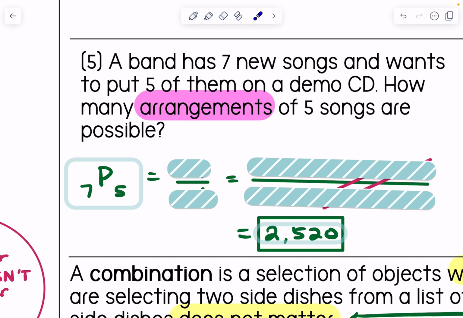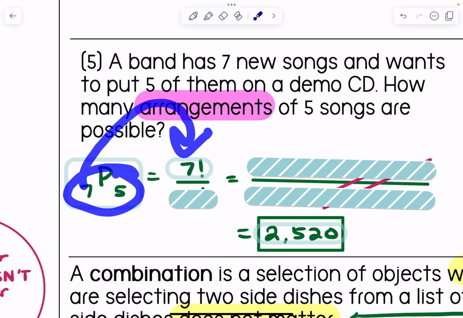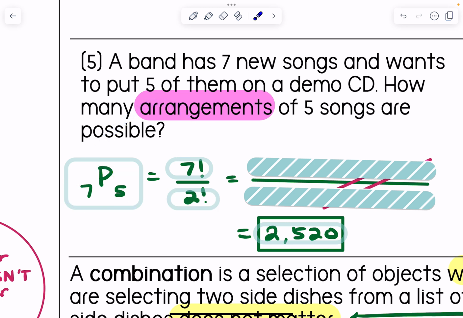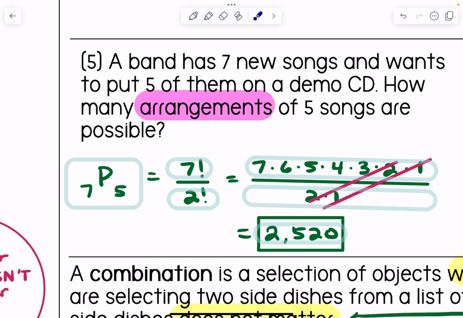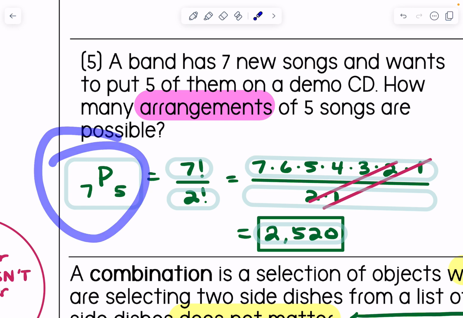But if you didn't have a calculator, you'd have to put 7 factorial on the top, and then 7 minus 5, or 2 factorial, on the bottom. And then just write it out, cancel out the 2's over 2's, 1's over 1's, and then do 7 times all these numbers. But again, this is not difficult. Just enter this in on your calculator.